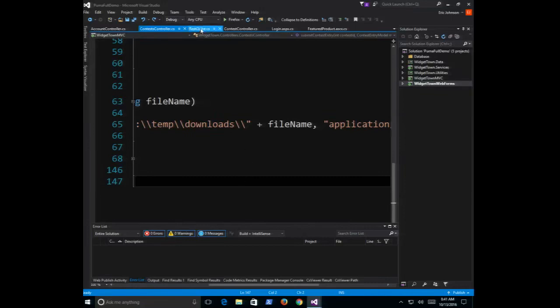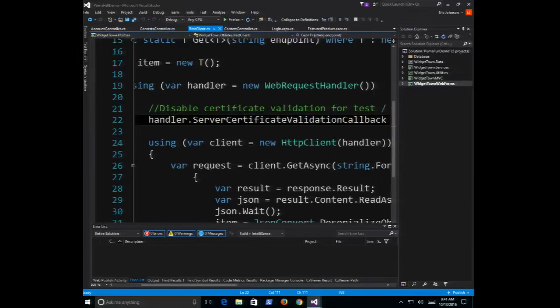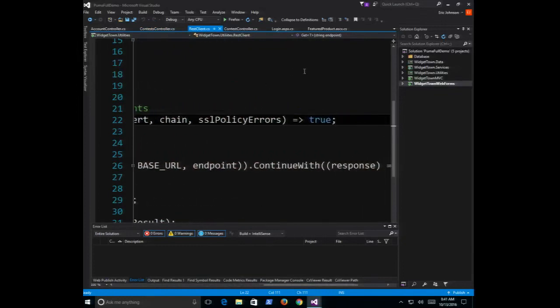Here's a REST client that's called from the front end that has this comment that says, disable certificate validation for the dev and test environments, that just returns true during the certificate validation handler. So we're disabling certificate validation. Another issue we should probably flag in a scan.